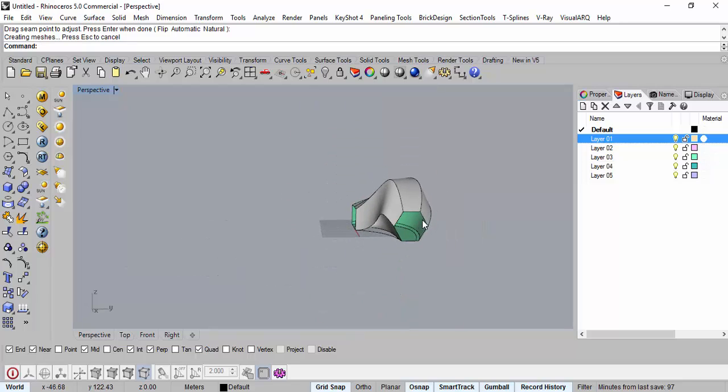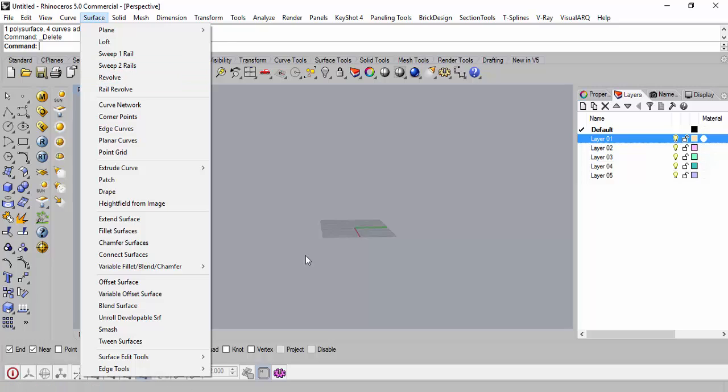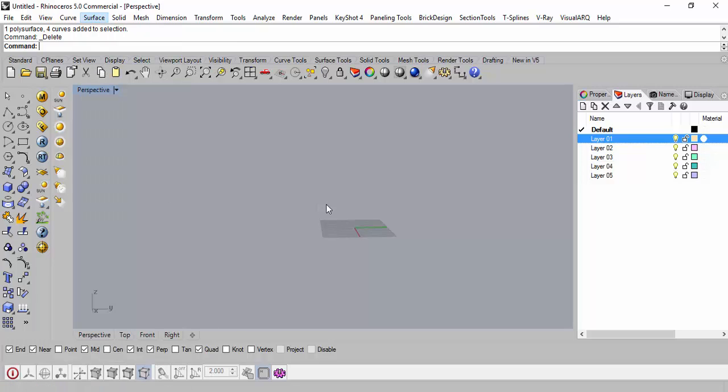Is this clear? Have you all done this? Just show me. So let's just delete these. And let's see the next command, which is surface revolve. Okay. So how does this work? Let's go to a front view.